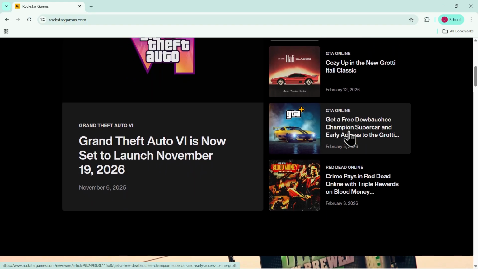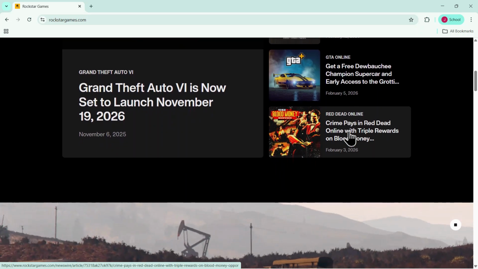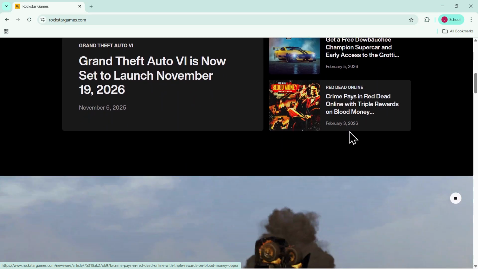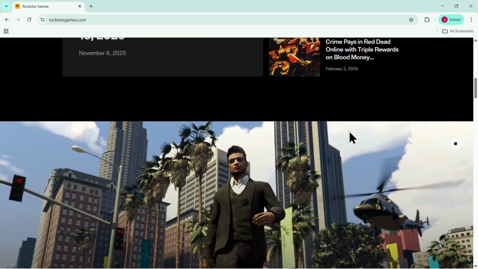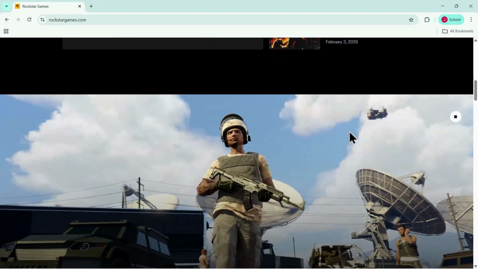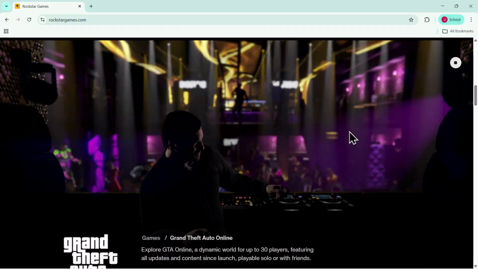First, make sure the Rockstar Games Launcher is installed on your PC. If it's missing, download it from the official Rockstar Games website and install it. Open the launcher, sign in, and launch GTA 5 at least once directly from the launcher. This ensures the game files are verified and all necessary registry entries are created.